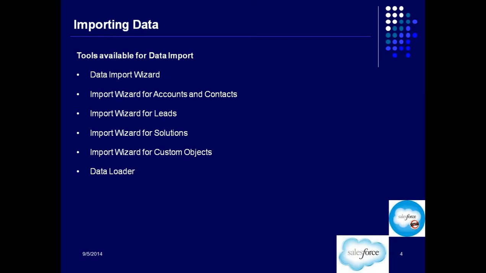Map the fields means map the fields of your CSV file with the fields on salesforce.com. Right? Which fields data will go into which salesforce.com field, that you have to map and your job will be done. Fine, it's very simple.